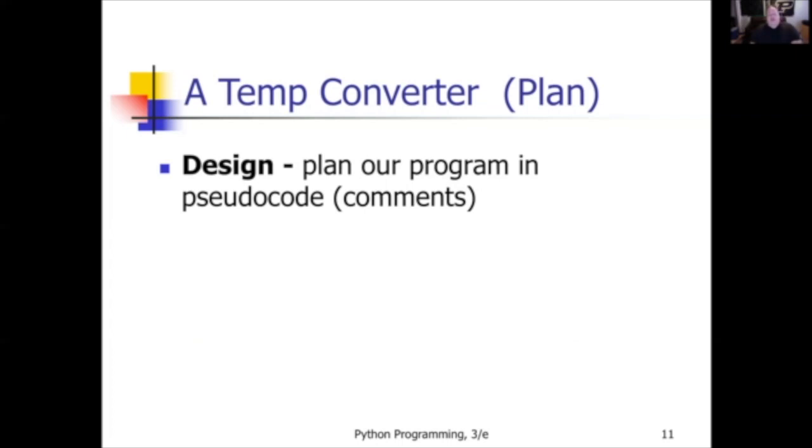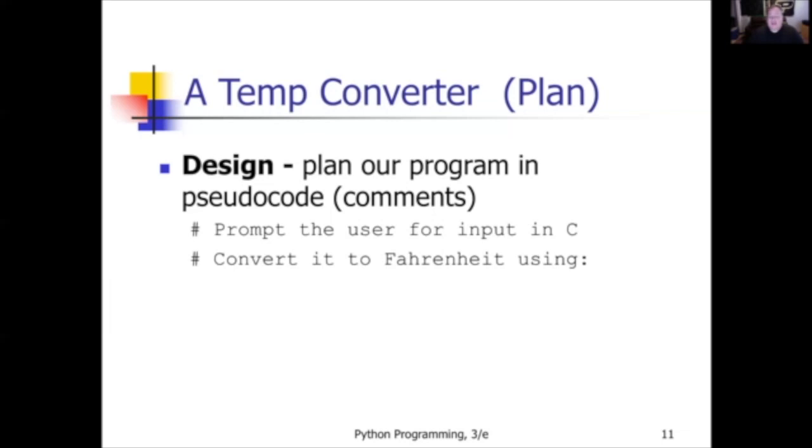We can plan our program out with pseudocode comments and then enter in all of the commands. So my pseudocode might be, for example, first prompt the user for the input in Celsius, then convert to Fahrenheit using the formula, Fahrenheit equals 9/5 Celsius plus 32, and then finally output the results to the screen. So if these are the comments for my program, right? This is not the Python commands.